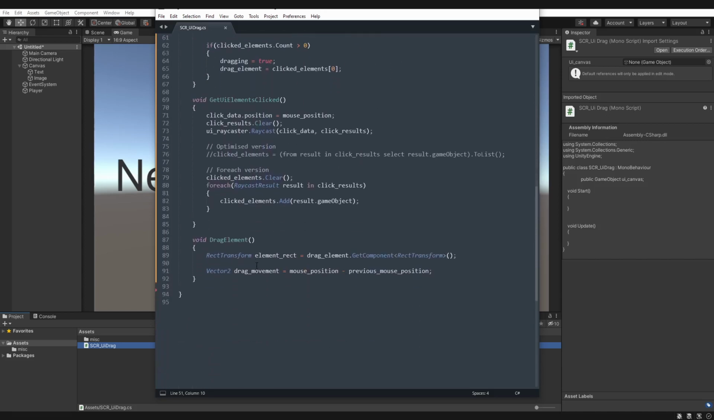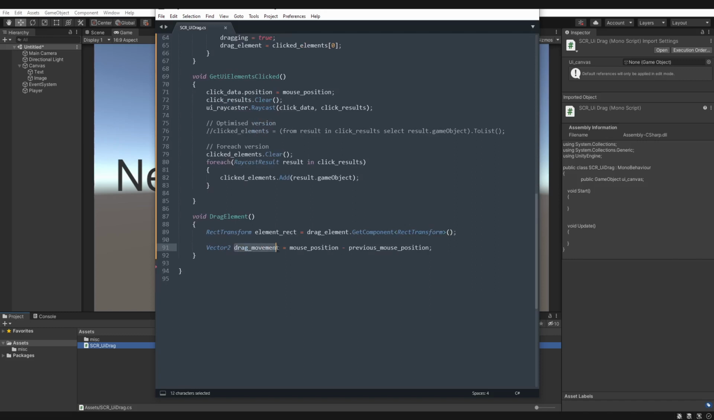Okay, so we scroll back down here. Our drag movement will be the difference between the mouse position now and the mouse position the last frame. And we can then apply that same drag movement onto our UI element, which will make our UI element move just the same way the mouse did.